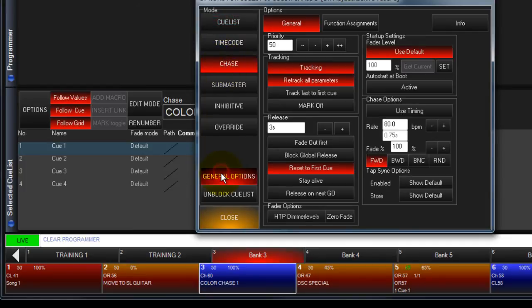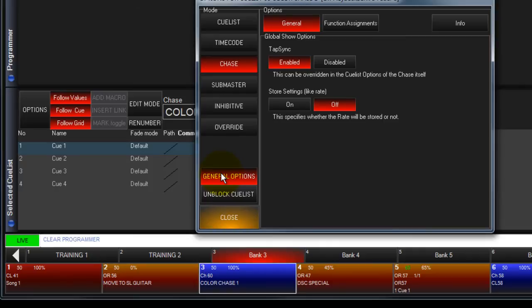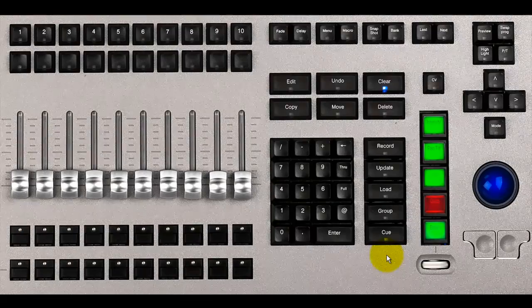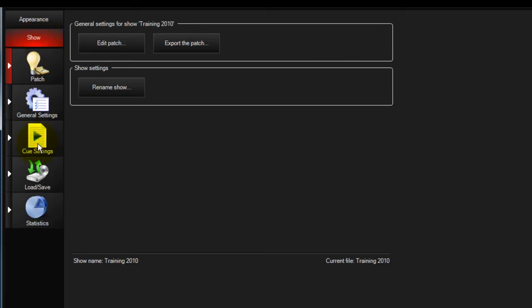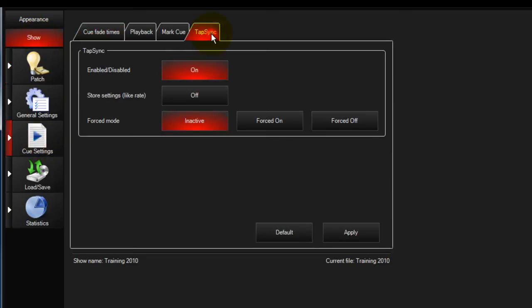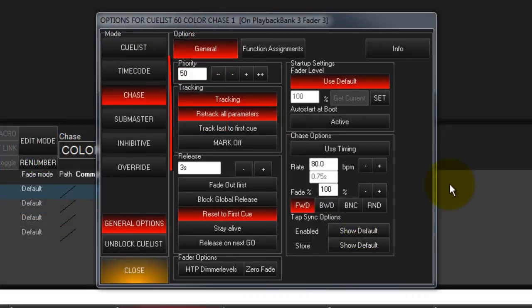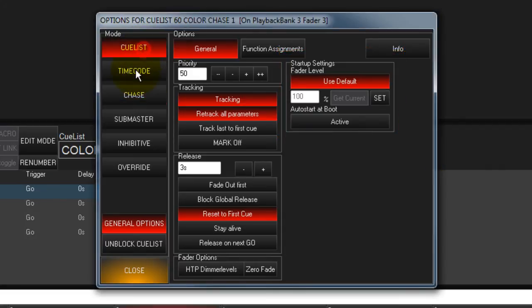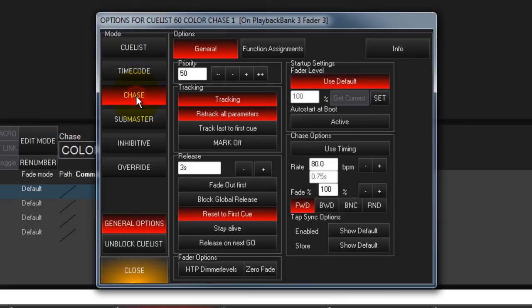The General Options button allows you to view the global chase settings. This can also be accessed through the main menu by pressing Menu, then Show, Cue Settings, and the Tap Sync tab. Adjust your defaults and touch Apply to complete the command. The priority, tracking, release, and startup settings will be covered in the Cue List Options video since they are identical in cue lists, timecode cue lists, and chases.